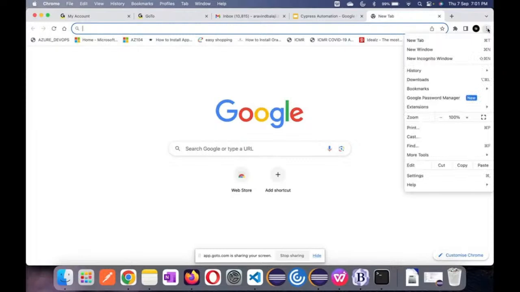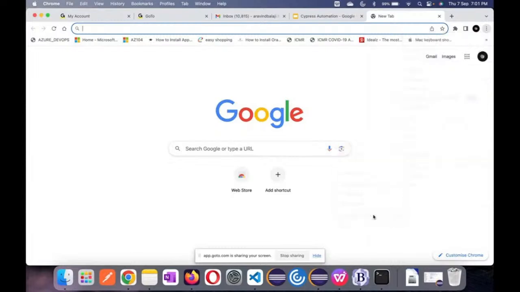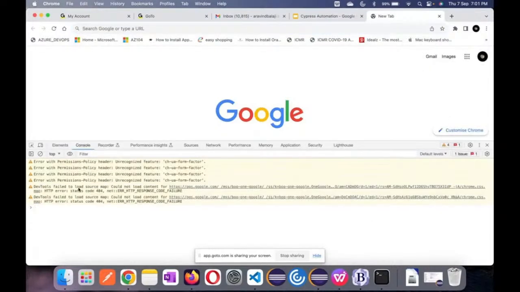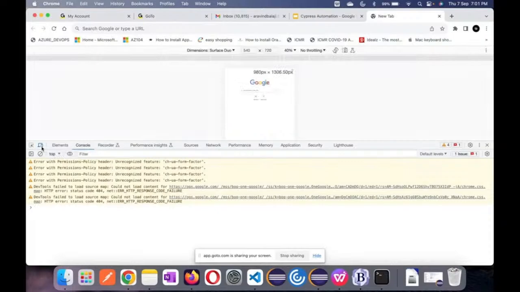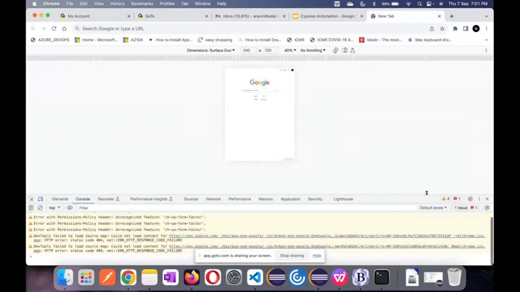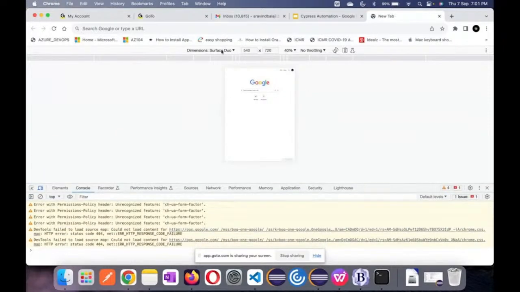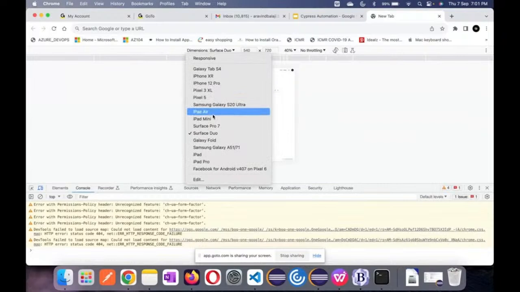So you click on this particular three button option over here, then more tools and developer tools. When you go in, you can see a small button available, toggle device toolbar. When you click it, it turns your web application into a device, which you can configure here as a dimension. These things are basically to test how your web application reacts inside a browser.